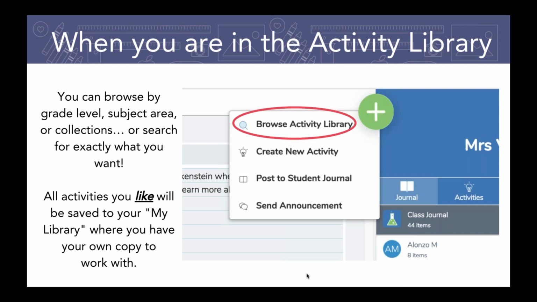And then what I want to emphasize to you is that you're looking for that heart on an activity, and you want to turn that heart pink. You want to like an activity, and that will save the activity to your library. Okay, so I want to make sure that you know when you're in the activity library, you can be doing two things. You can be browsing, just shopping or looking for activities, but you want to click that heart and turn it pink anytime you think it's an activity that you really want to use, because liking it will save it to your library. Okay, you want to save it so that you can use it later.